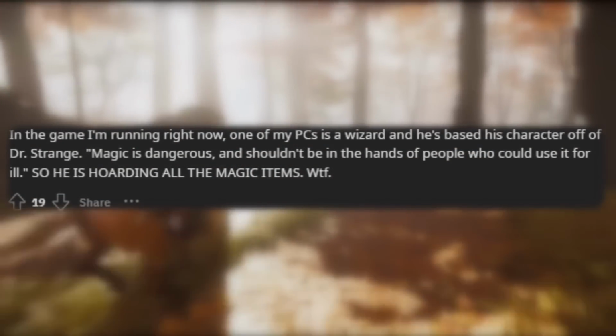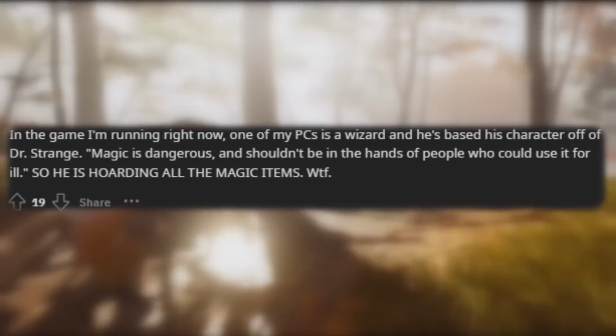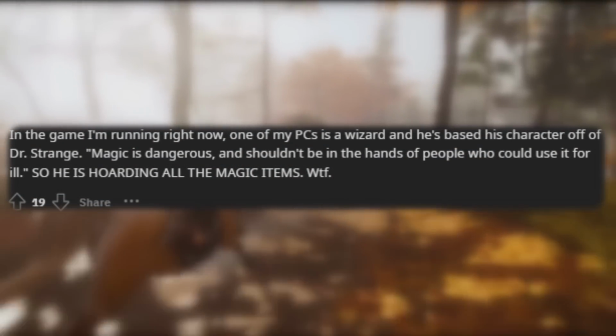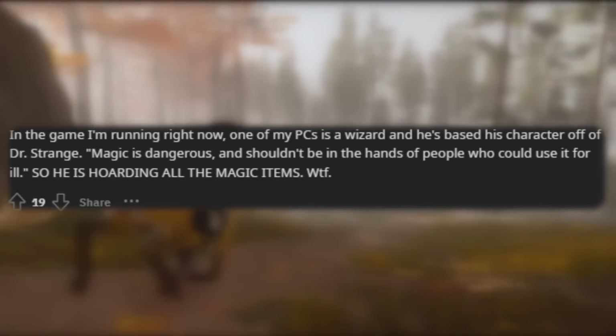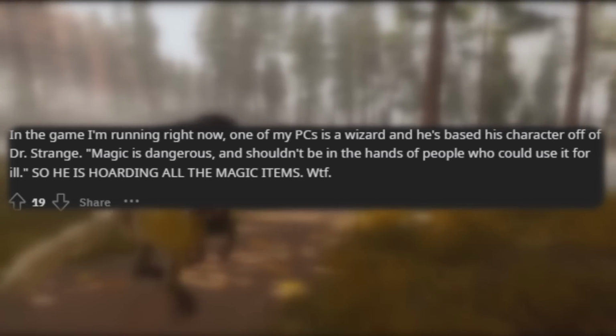Come on. In the game I'm running right now, one of my player characters is a wizard, and he's based his character off of Doctor Strange. Magic is dangerous, and shouldn't be in the hands of people who will use it for ill. So he is hoarding all of the magic items. Mind if I roll need? A classic loot hog, my god.